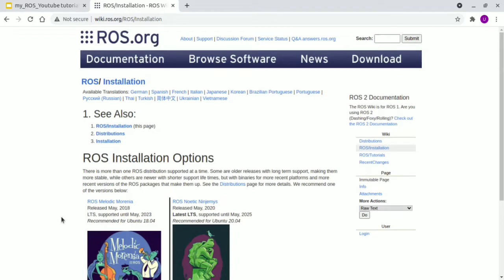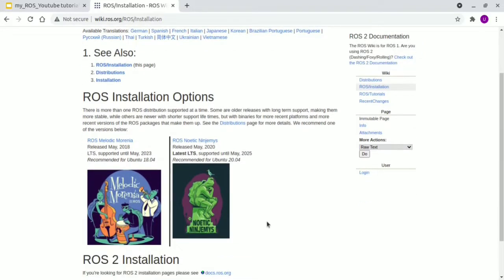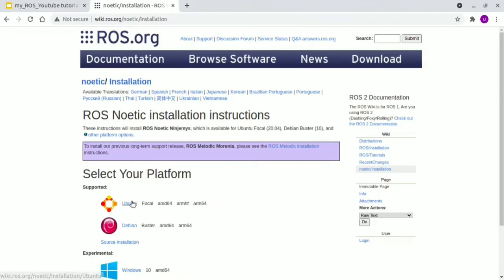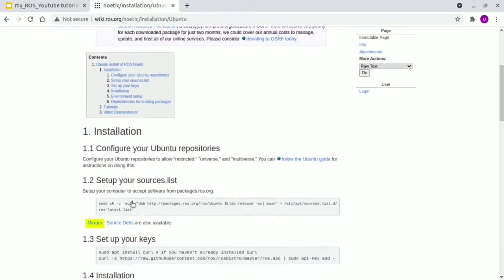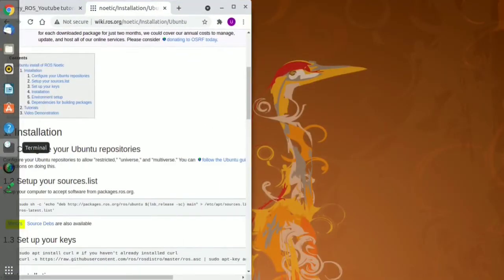For this tutorial series, I will be using the ROS Wiki because it is the official documentation of ROS. And we will be installing the latest release. This is the ROS Noetic for Ubuntu. So, let's open our terminal.